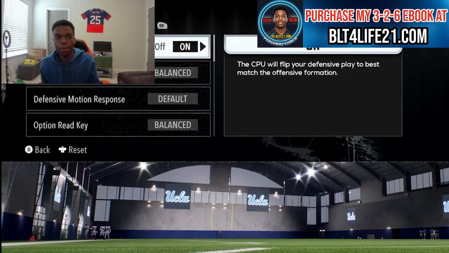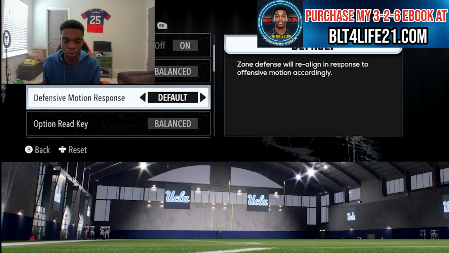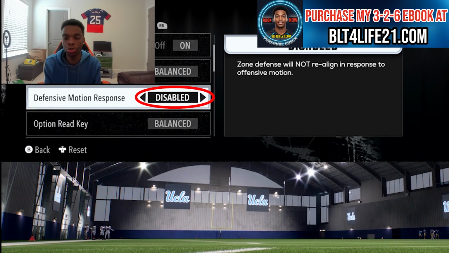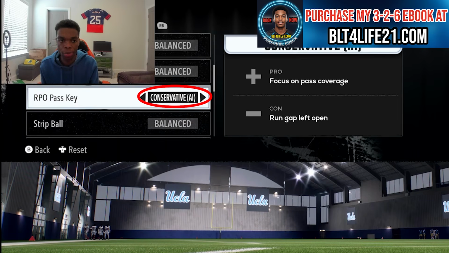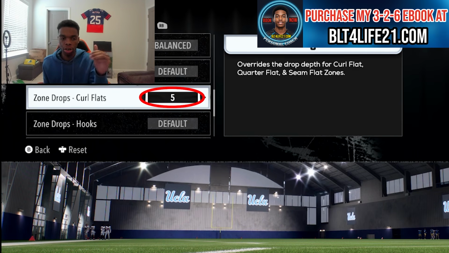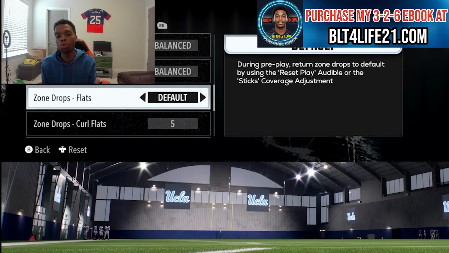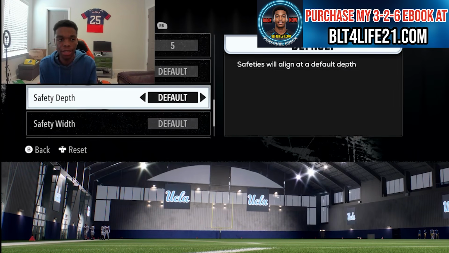All right, so when we talk about settings, we need to make sure that we come to our cornerback matchup to make sure this is on balanced. I'm gonna tell you why in a second. Defensive motion response needs to be on disabled. You need to make sure your RPO pass key is on conservative. Your curl flats, now, these are very important. We're gonna talk about these later in the video, but essentially, you need to change these all throughout the game, or you can just set your curl flats to 5 and kind of leave them, and your defense is gonna play how you want it to.